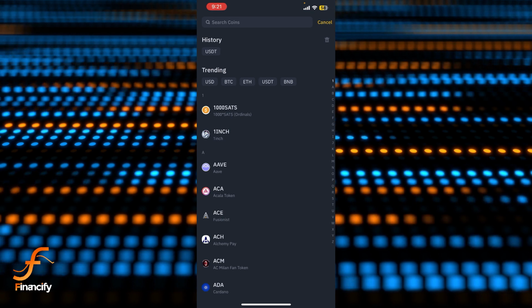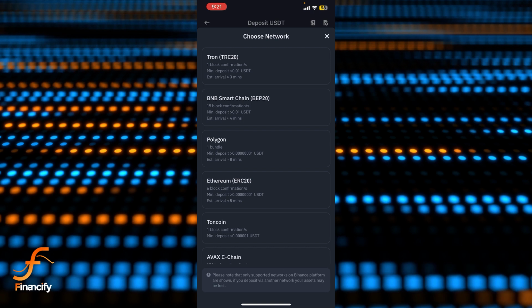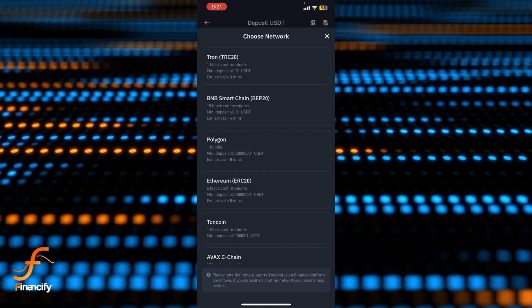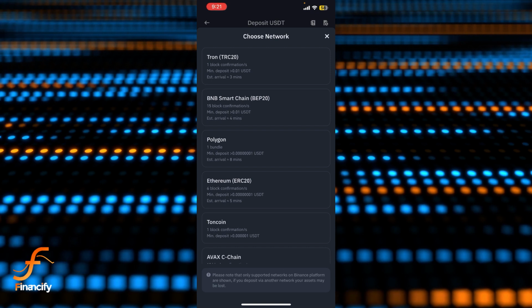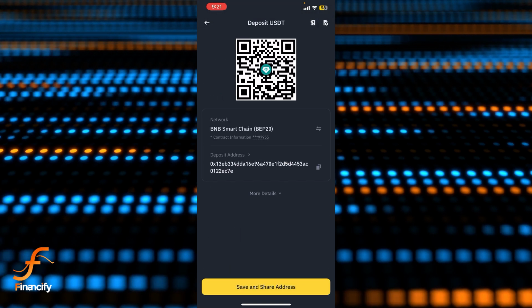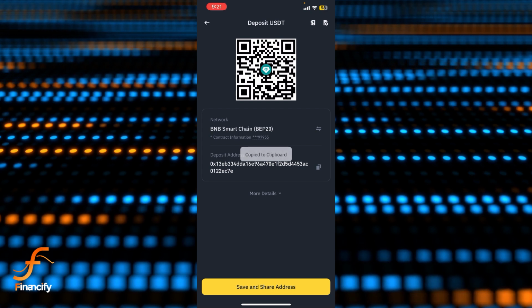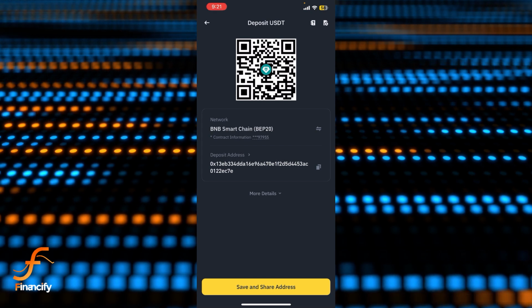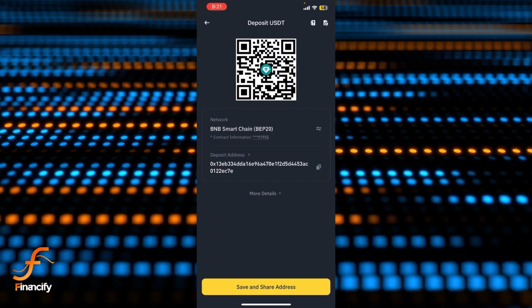So let's tap on the USDT, and now you can see there is a BNB Smart Chain on the screen. So let's tap on that BNB Smart Chain, which is basically a BSC. Once you tap on it, you can see there is a BSC wallet address on the screen. Once you copy it, you can share it with others successfully. So basically this is how you can get a BSC wallet address in the Binance app.